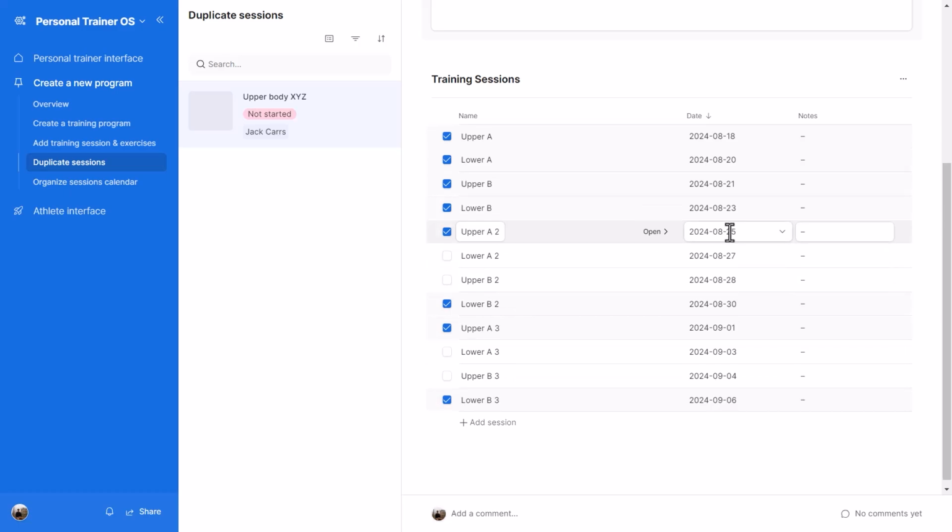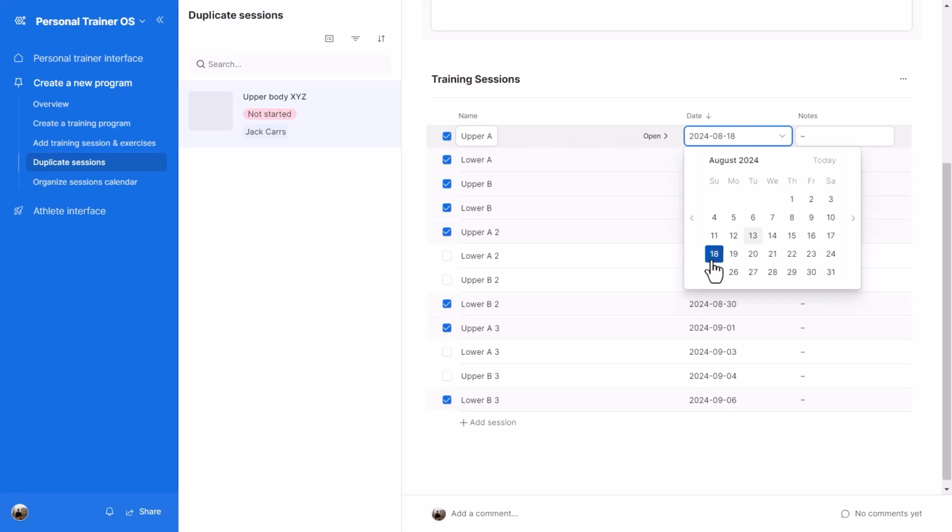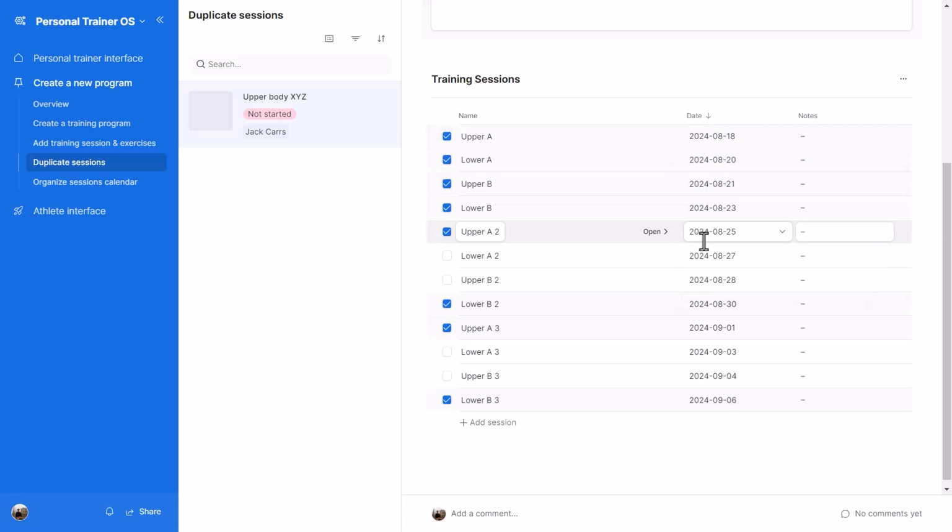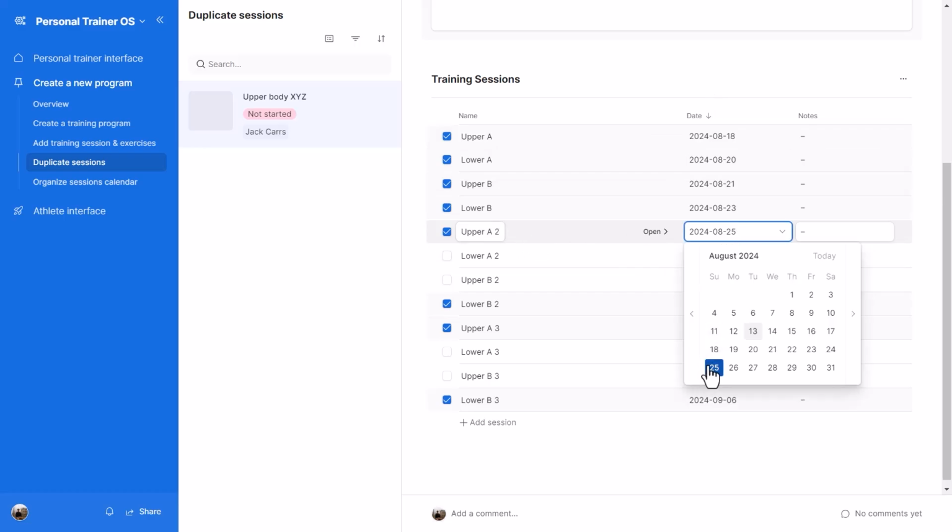And the dates are automatically set. So each session happens 1 week after the one that's been duplicated. So for upper A, for example, this is set on the 18th of August. And that's why the next occurrence of that session, upper A2, happens 1 week later on the 25th.